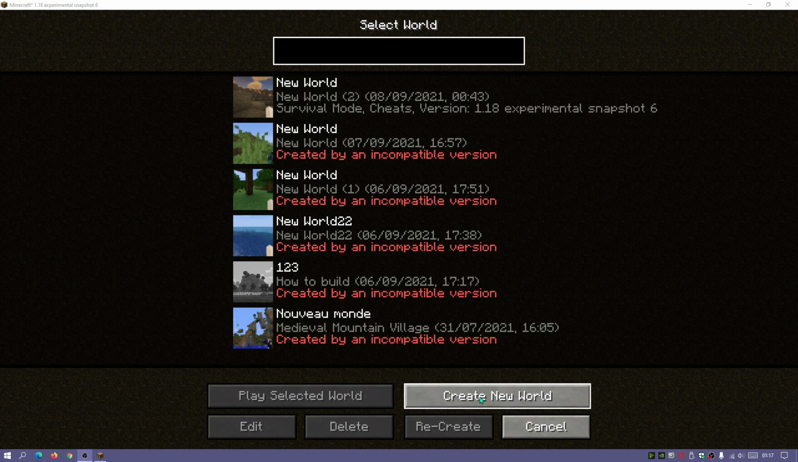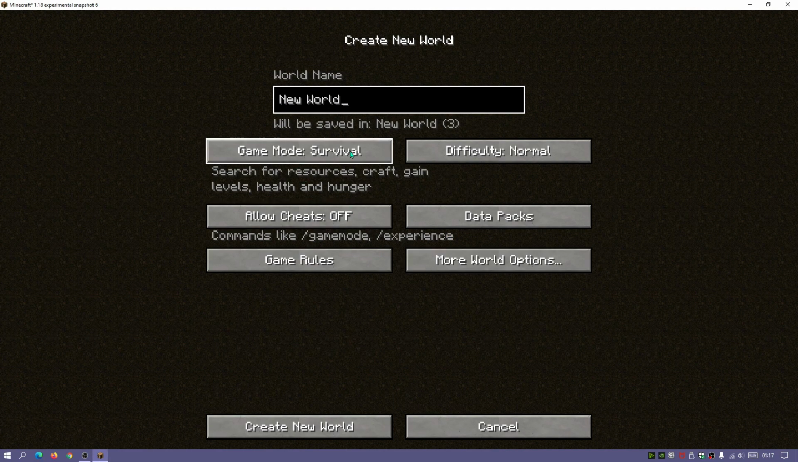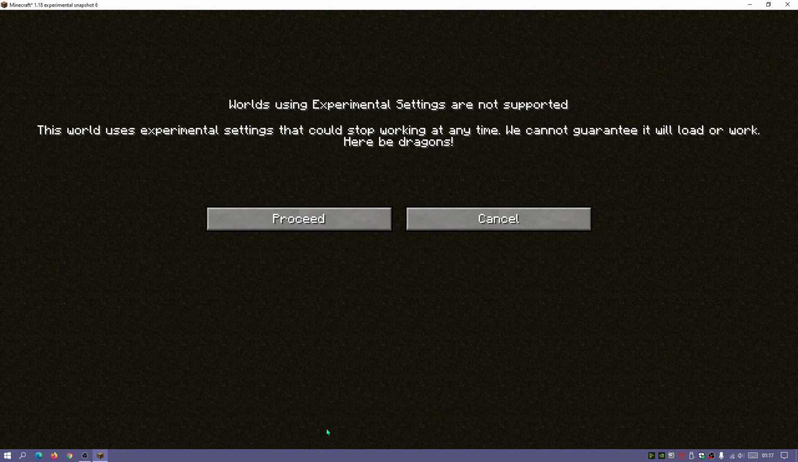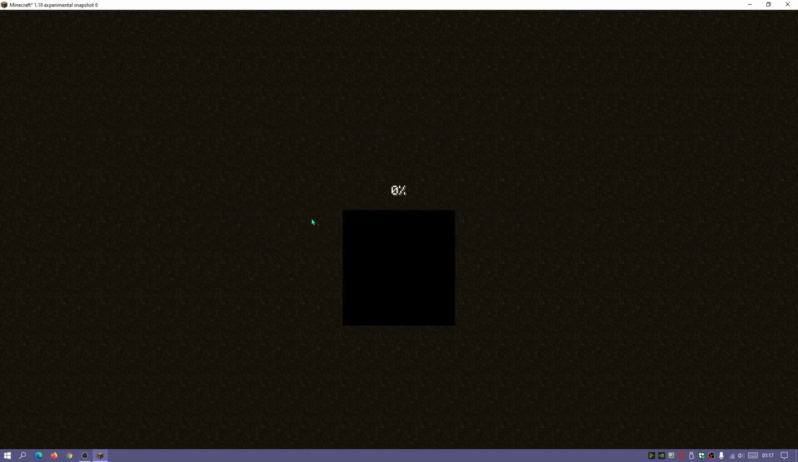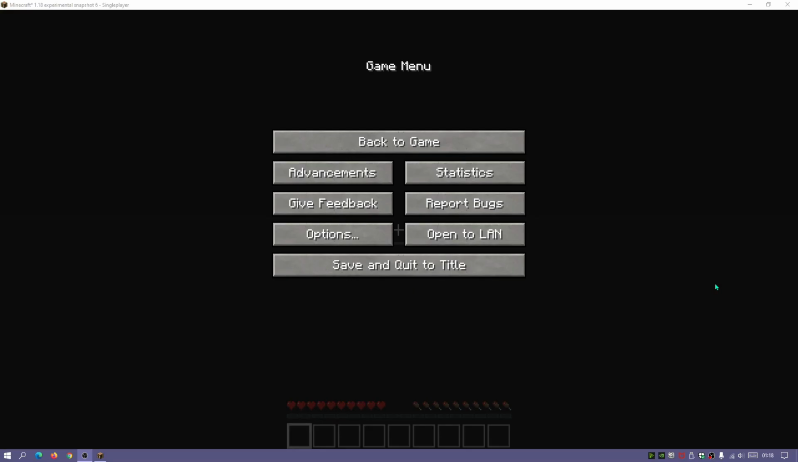And then I'm now going to click on create new world. Going to create a survival world, disallow cheats, and then let's go ahead and create this new world, and let's wait for that to load up. You might see this message as well that reads worlds using experimental settings are not supported. Just click on proceed and then just wait for the game to launch.